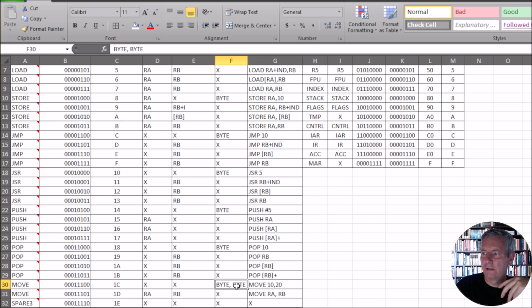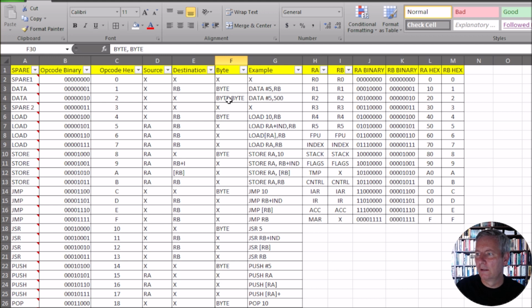Now this one here is slightly different. I didn't actually mention above, if we look at the data command, there's actually 2 commands here which are 3 bytes long. So this data command is actually 3 bytes long. We've got the actual command, the data, which takes up 16 bits, and then we've got the hash 5, which is in the next memory location, so that's the immediate, and then the 500 is in the memory location after that. So there's 3 different memory locations for that one. So you can see I've written byte byte, because in this case here, it's an immediate mode.